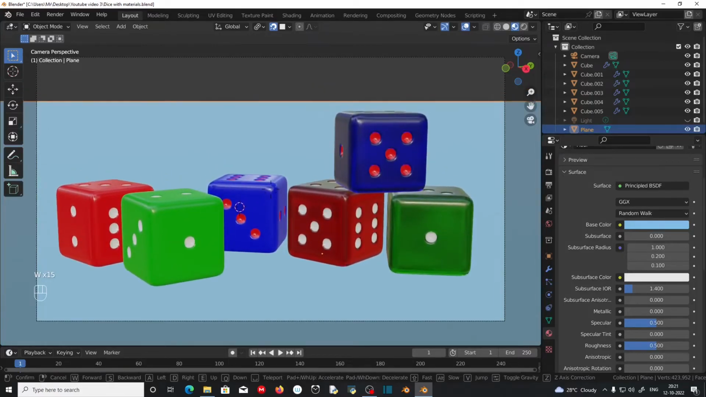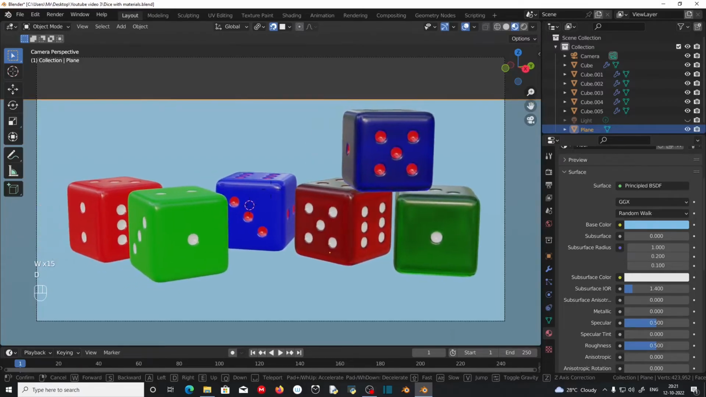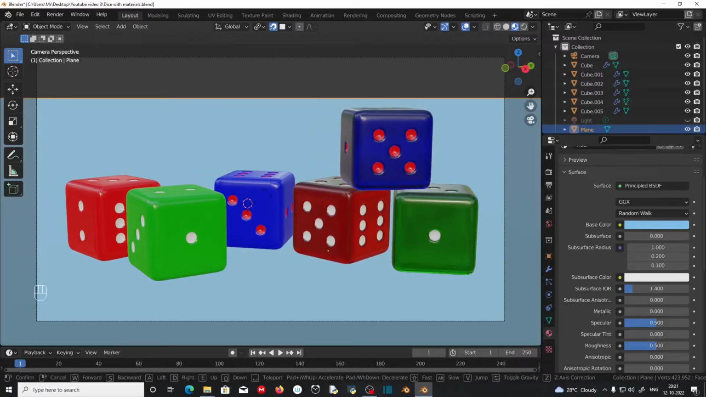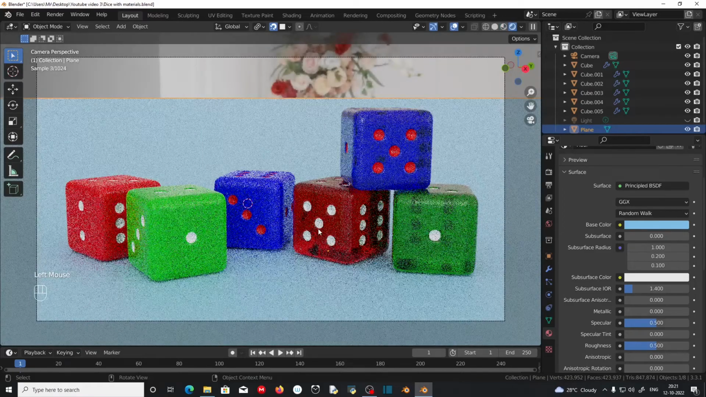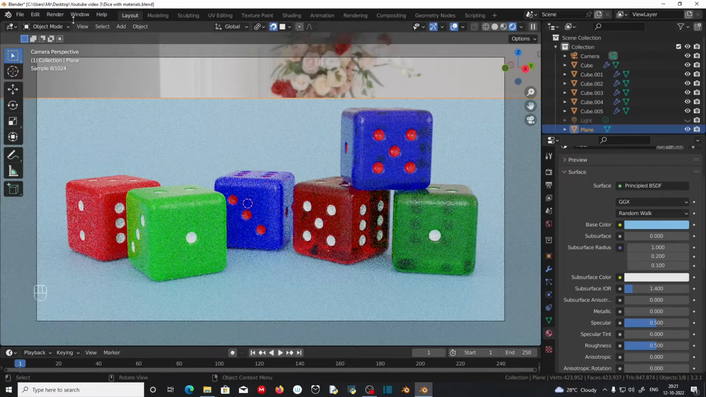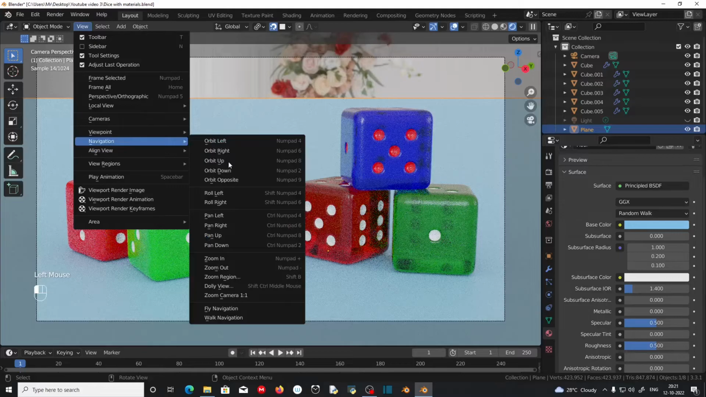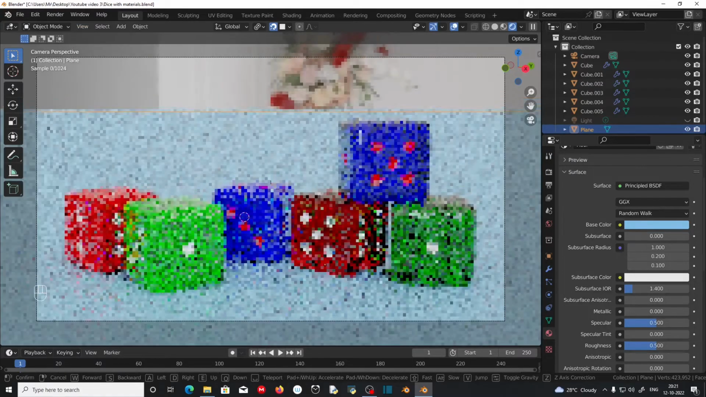So place the view according to your preferences. Then left click. That will place the view at that point. Then go to rendered view. I'm gonna change the position a little by going to view, navigation, walk navigation.